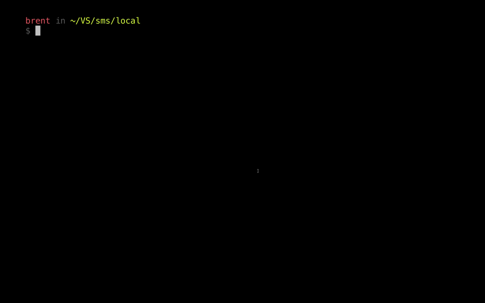So let's get started. The first thing we want to do is open up your terminal window and navigate to the root of your Drupal website. Next, we need to add a few modules, so we're going to type the following drush commands to quickly download and enable them.